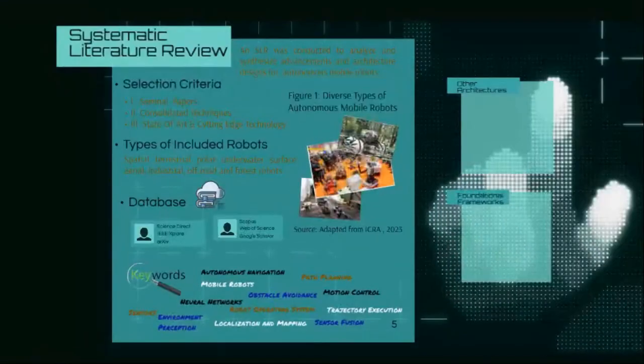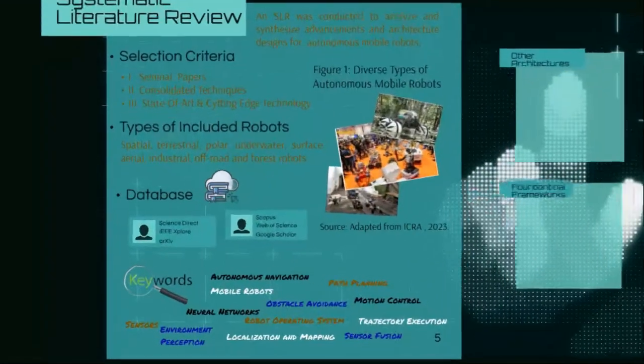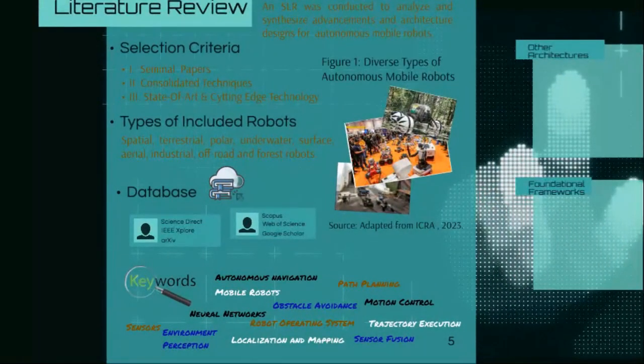Okay, so let's dive now into the methodology. We conducted a systematic literature review to analyze and synthesize advancements in the architecture designs for autonomous mobile robots. To do that, we focus on seminal papers, in other words, the foundational papers of robotics, the consolidated techniques, mostly widely used algorithms in industry, and finally the cutting edge technology and state of the art papers.